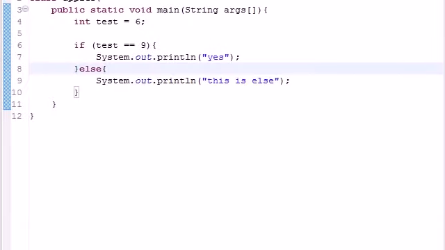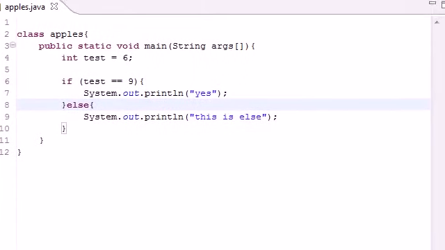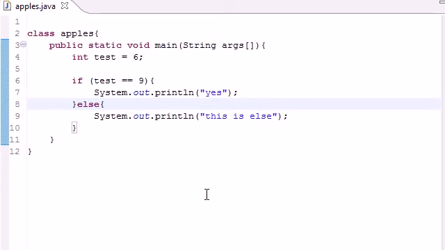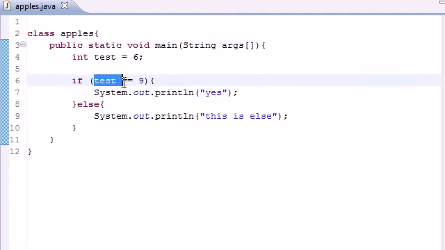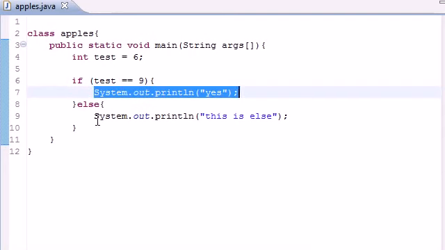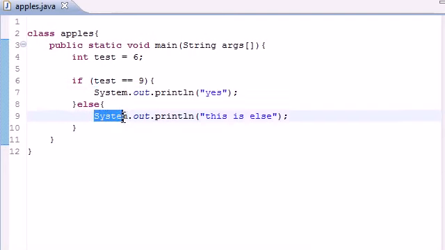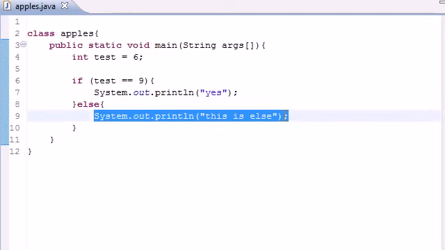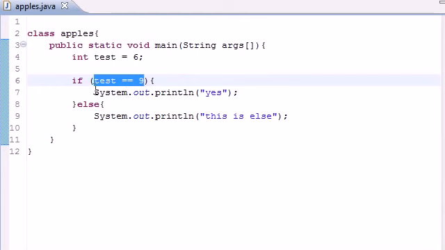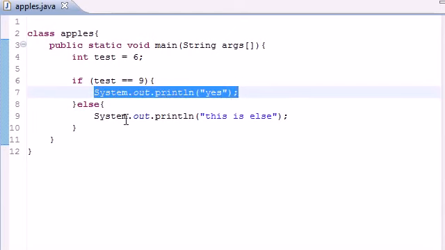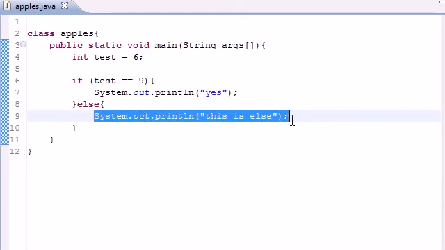So let me clear things up and show you how an if statement works. You write if and then you have a variable. It pretty much is the exact same thing as saying, alright, if test is equal to 9, I want you to print yes. But if it's not equal to 9, I want you to print this is else. So we have the test. If the test is positive, do this. Else, if the test is negative, do this.